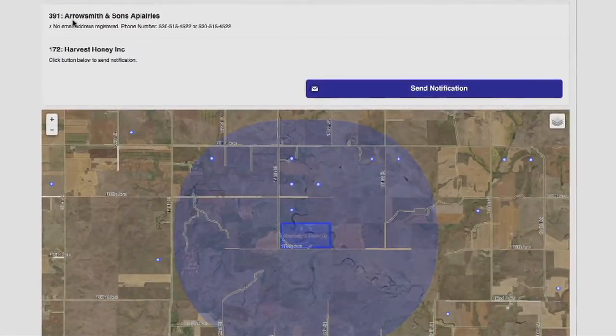Now if you look at this first one, they do not have an email set up in the system, and so instead it shows you phone numbers that you can call and reach that beekeeper at. This other beekeeper does have the notification set up, and again, if you click send notification here, it would email Harvest Honey saying that there is going to be a pesticide application and which of their locations will be impacted by that application.